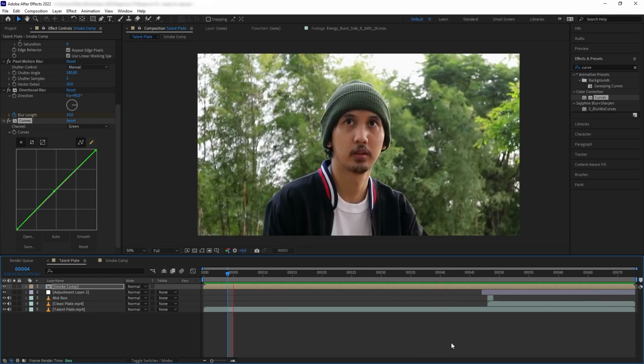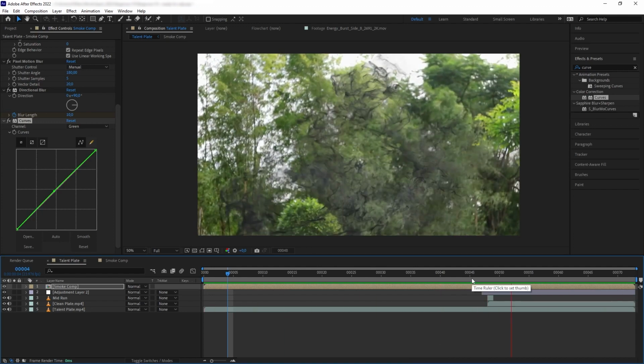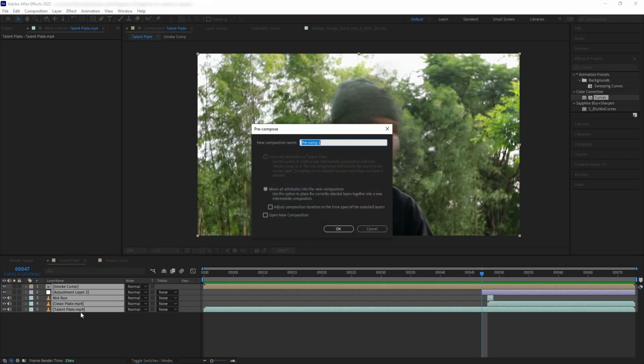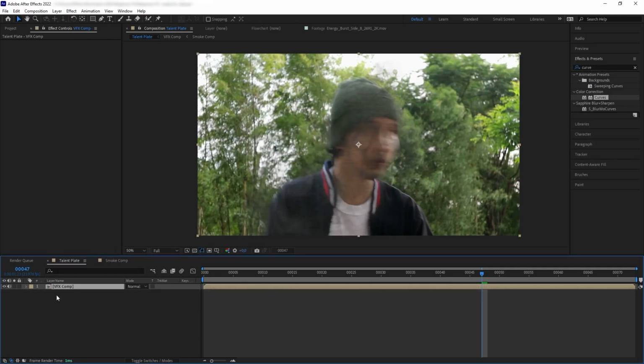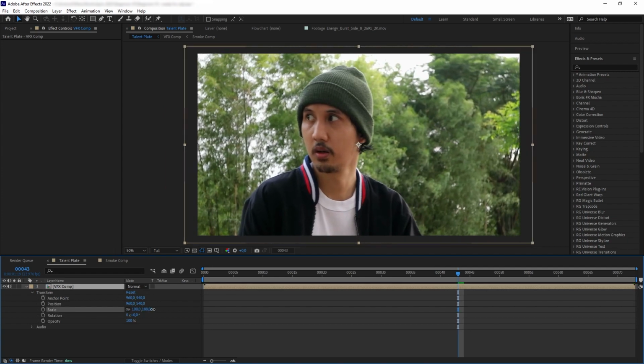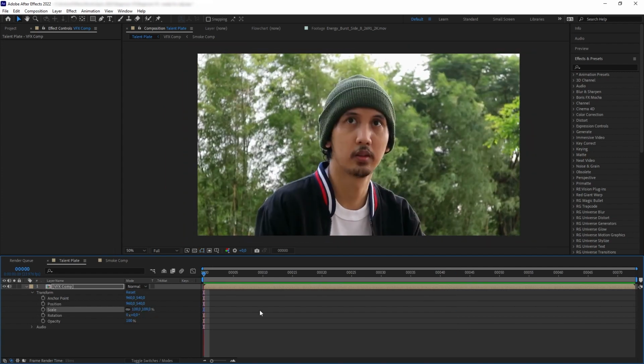The next thing I want to do is to add some final touches to the entire shot. So let's select everything that we have here, and then Ctrl-Shift-C to pre-compose. Perfect, so now we have everything grouped. I can scale it up a bit just to give the shot a little bit tighter framing.